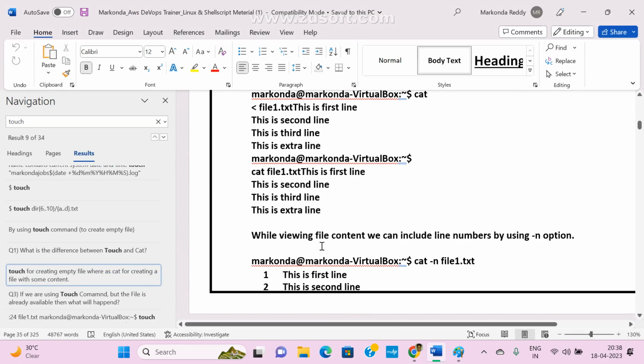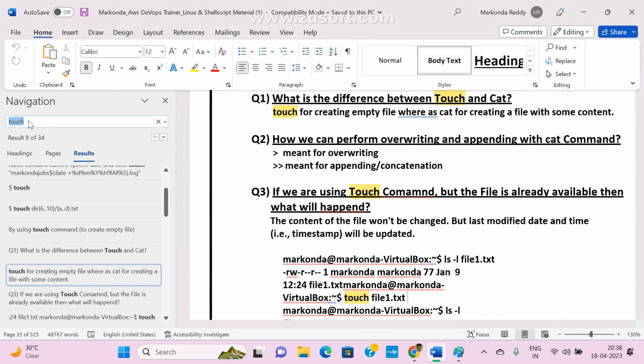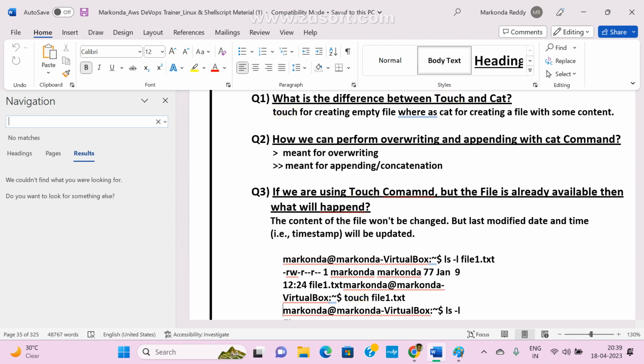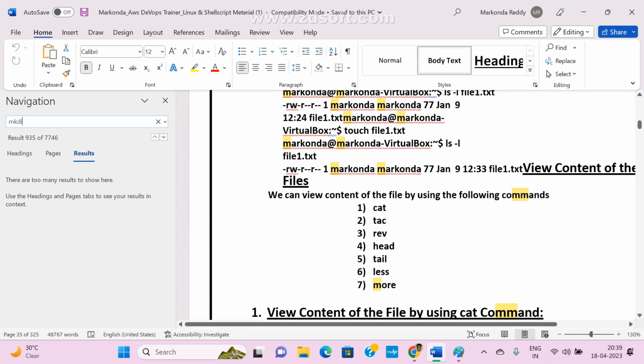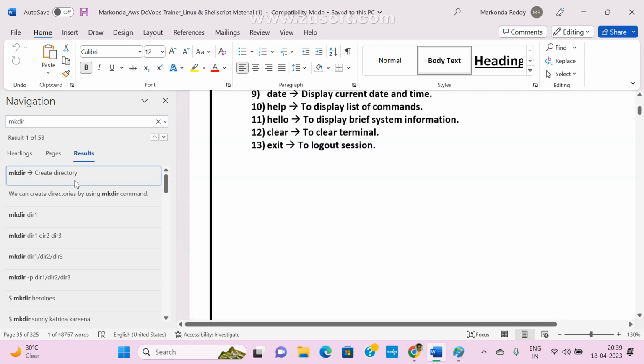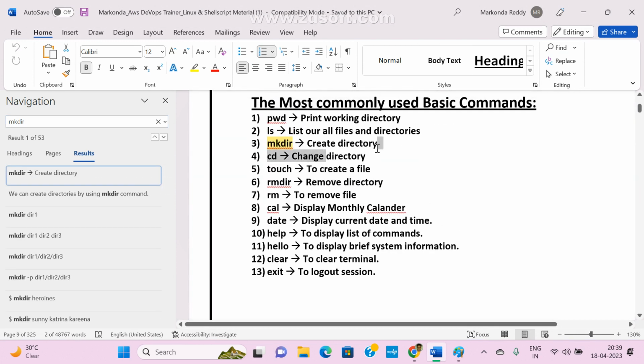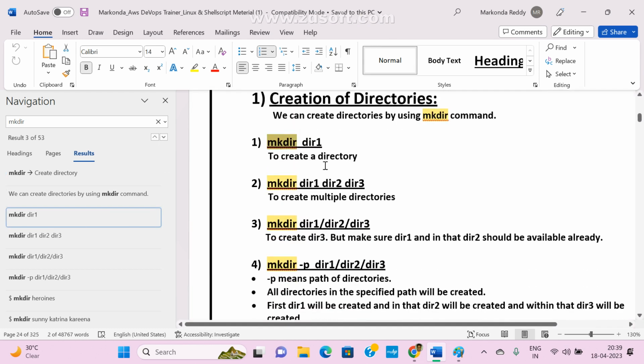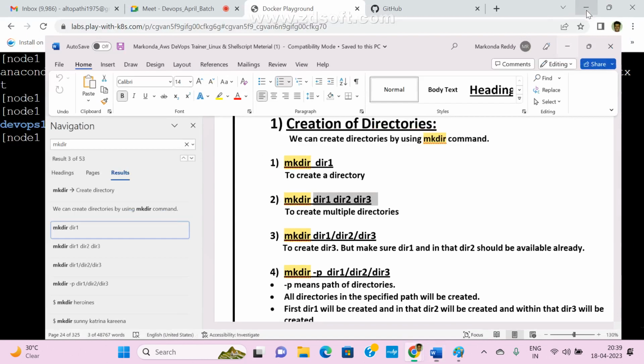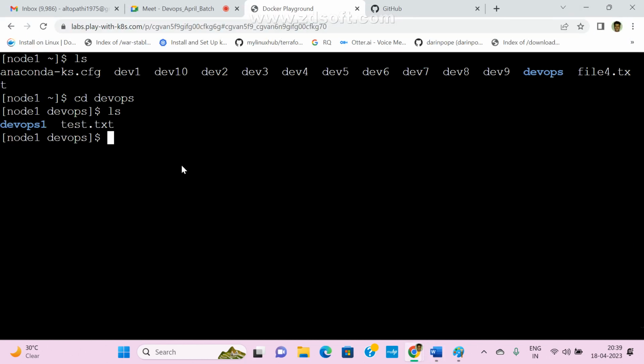Clear? Now mkdir. mkdir means making a directory, create a directory. If you want to create one directory, simply mkdir space directory name. Suppose we want to create multiple directories. How to create multiple directories? Same command only. You know how to create multiple files, right?